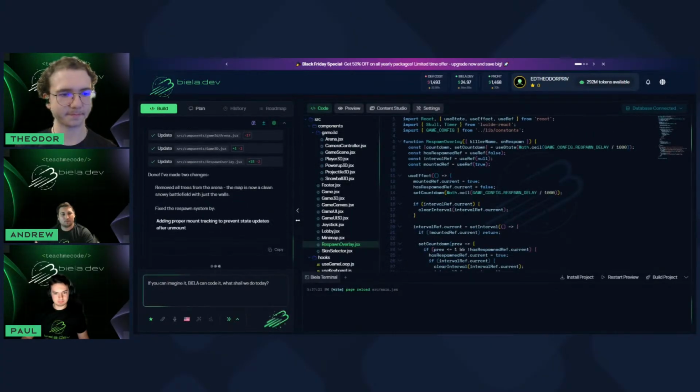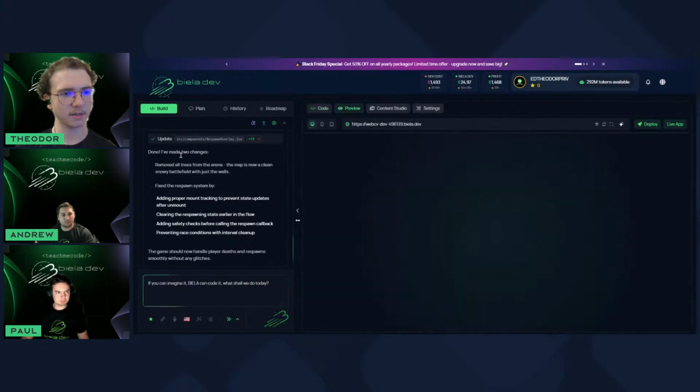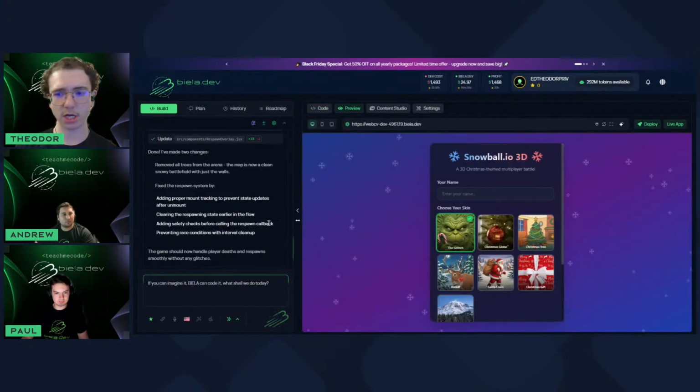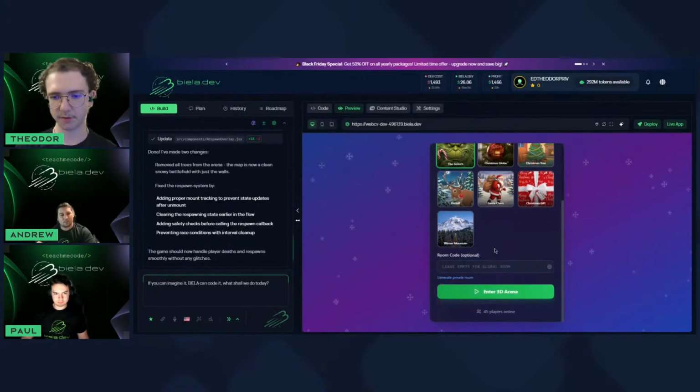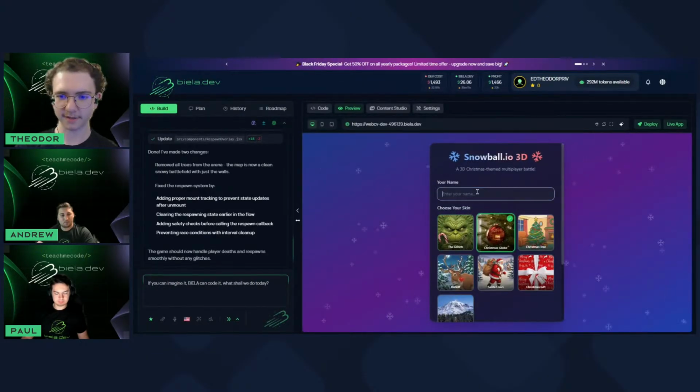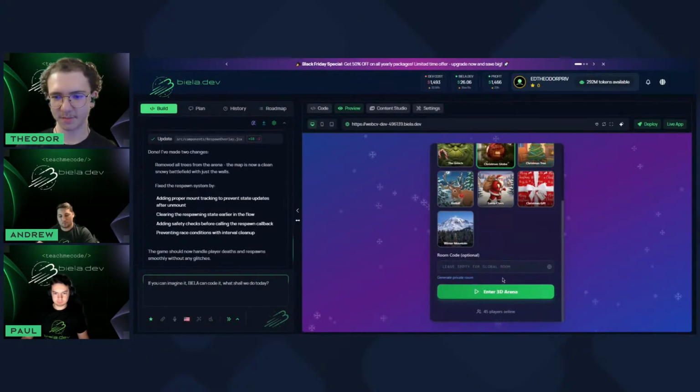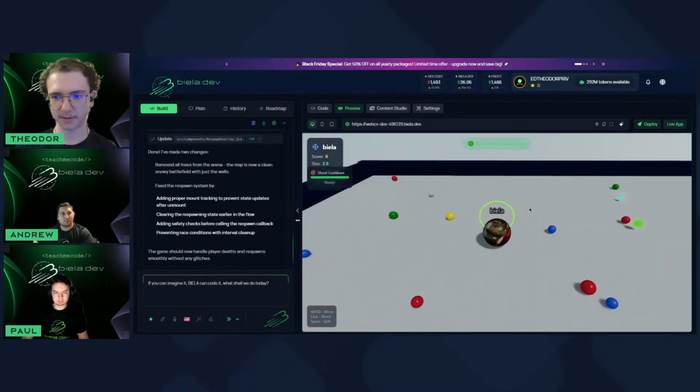Oh, that was so quick. Done. I've made 2 changes. Removed all trees from the arena. The map is now a clean, snowy battlefield with just the walls. Fixed the respawn system by adding a proper map tracking. Well, whatever, I'm not gonna read all that. So let's see, Biela, and enter 3D arena. Yeah, and the trees are all gone.